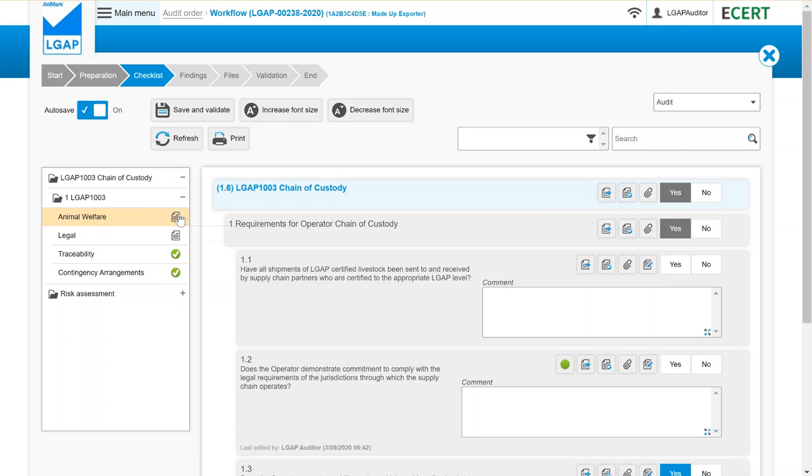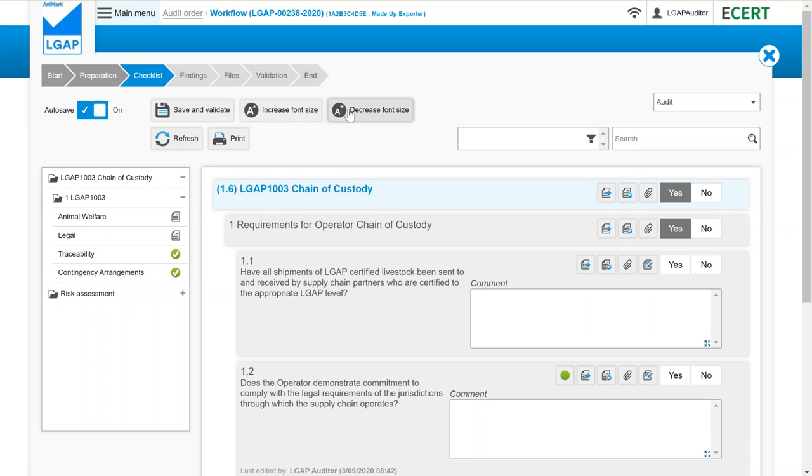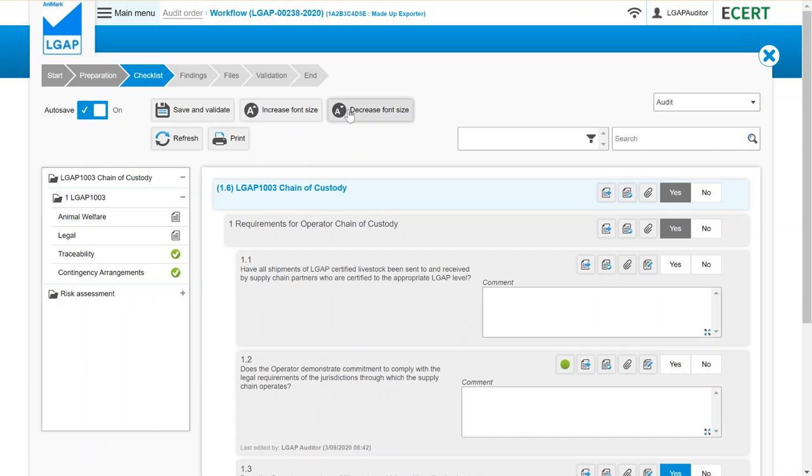There's only 4 in this checklist, which is making it easy for the demonstration. The buttons we have here: autosave, I recommend that you leave this on so that you don't lose any information, and it will just save in the background for you. You can increase and decrease the font size depending on how you want to view the screen. You can refresh the page, and you can also print the audit report from this page as well, but I wouldn't recommend doing that until you finish the audit, otherwise you'll be issuing an audit report that's incomplete to the operator or facility that you've just done the audit of.